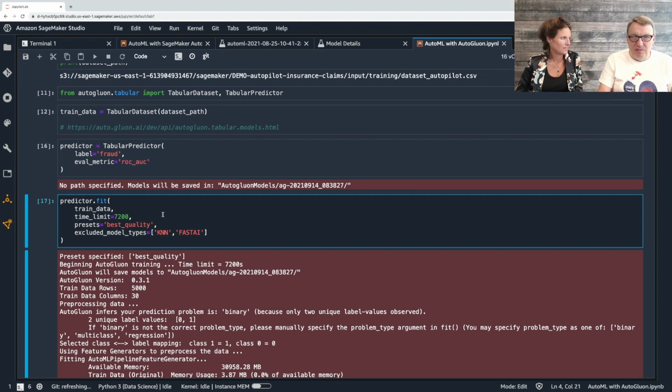Presets, so that really says, okay, how are we training here? Are we going for best quality? Are we going for fast inference? Are we going for different things? Maybe we'll look at different settings in the next episodes. Here I want the best quality. And we can decide to exclude some algos. So again, nothing against KNN or FastAI, just as an example. If you wanted to exclude neural networks completely because they tend to take longer to train, you could do that. And that's it. Then you just launch this thing.